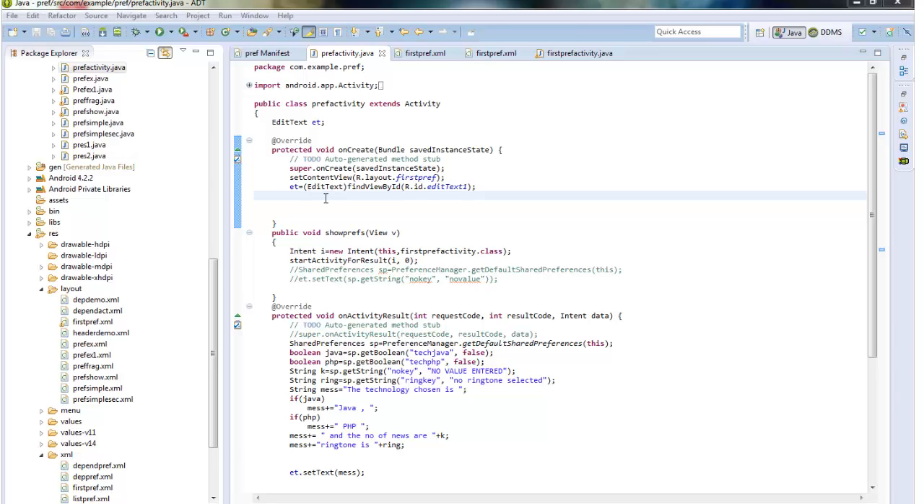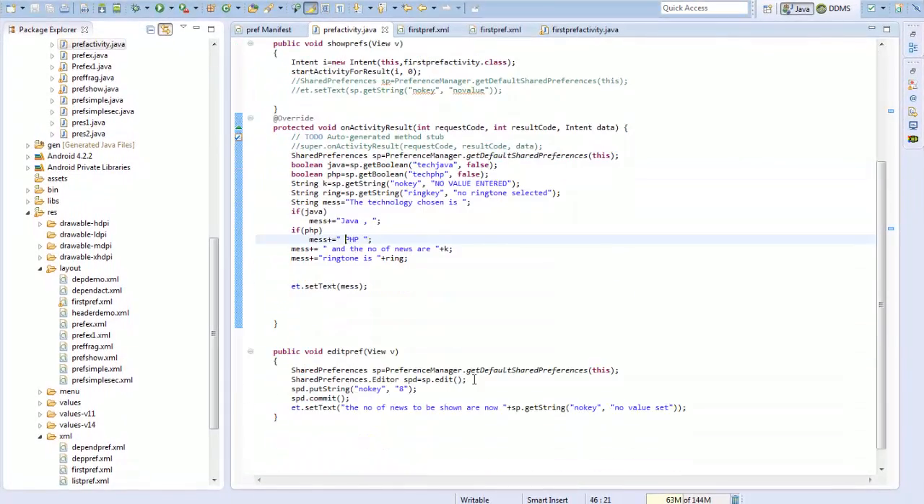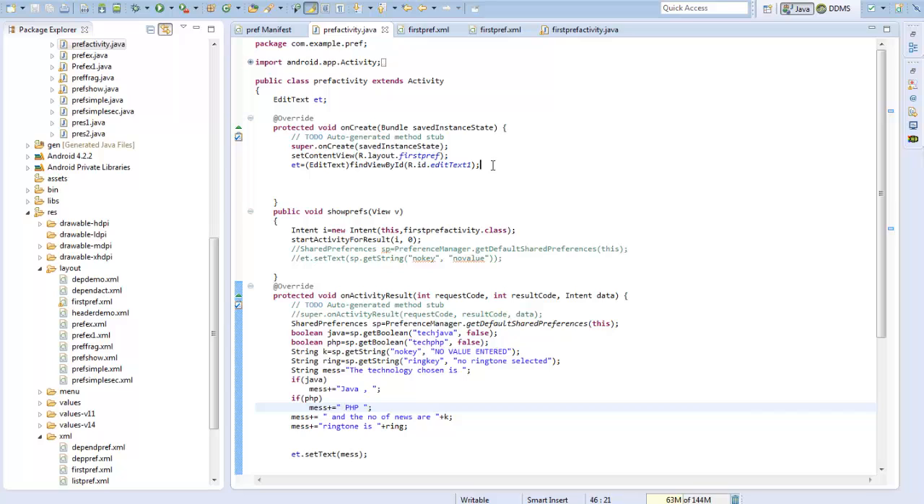Now continuing with the last tutorial on shared preferences. We had seen in the last lecture how we can get the default shared preference file, set values to the shared preference file, and then how we can edit the values that we have set to the shared preference file. Today we'll see how we can set the default values to the shared preference file.